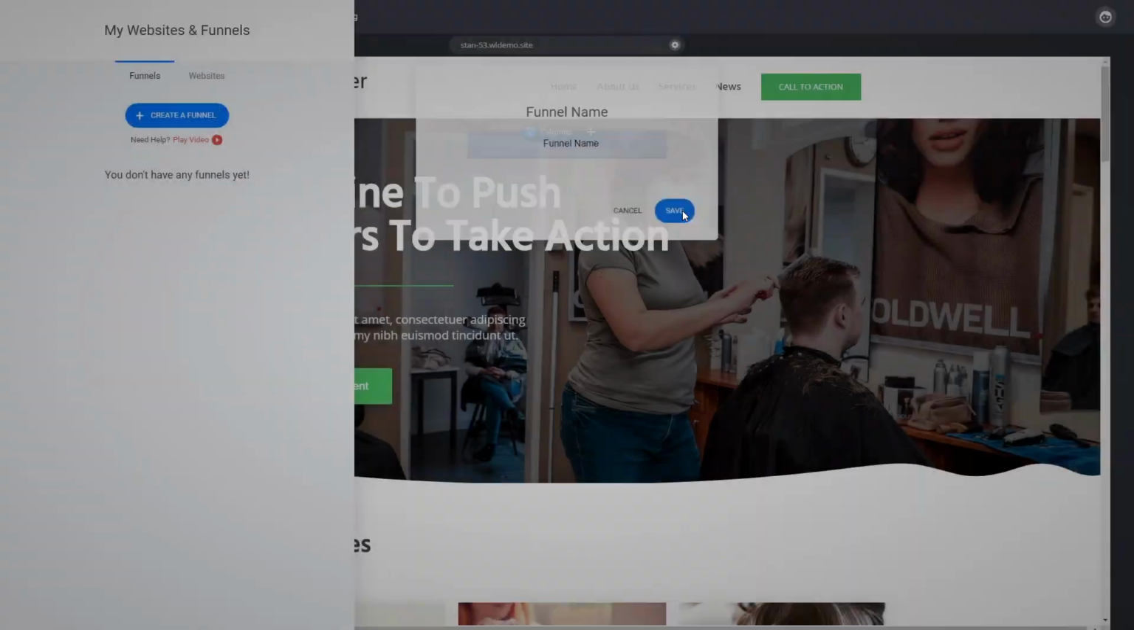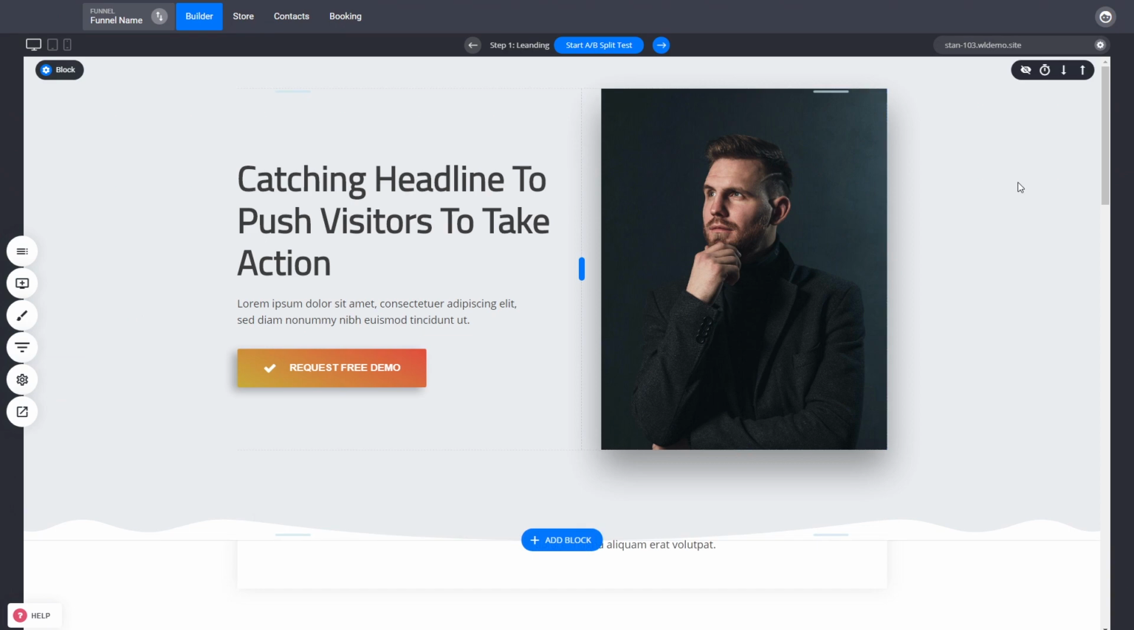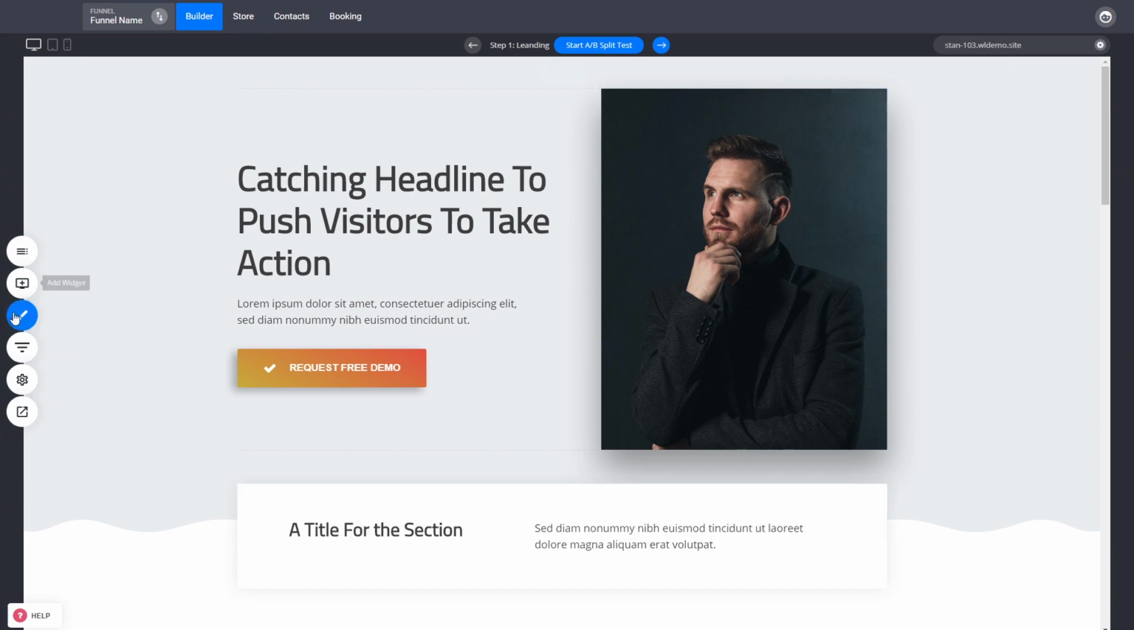So by default, when we create a funnel, it will basically be just a website. It will have its own everything, SEO, its own steps, its own everything. You can also connect a custom domain to it. But in our case, let's just look at it like this.